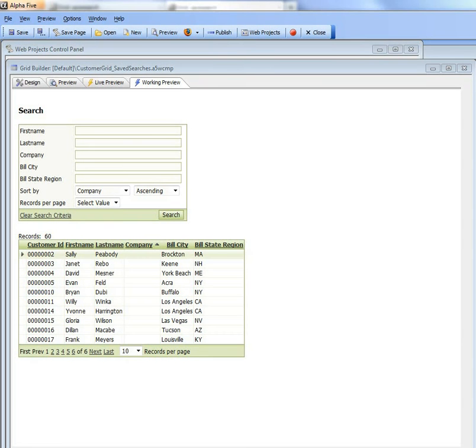So in this video we're going to take a look at the new feature in the version 11 grids that allows users of your grid components to save their search criteria and retrieve search criteria. This feature takes advantage of the new repository feature which exists in version 11.